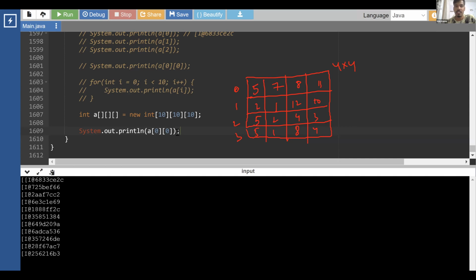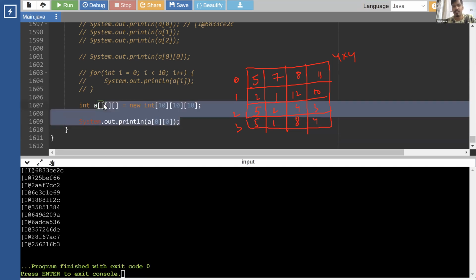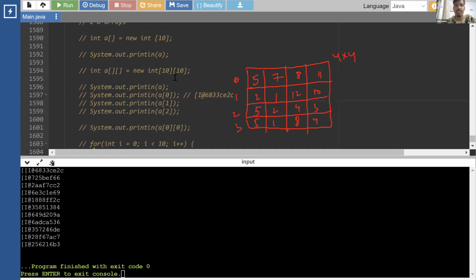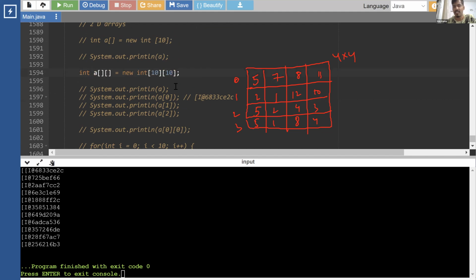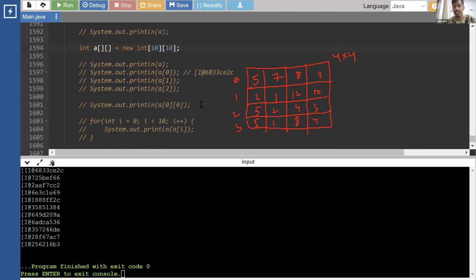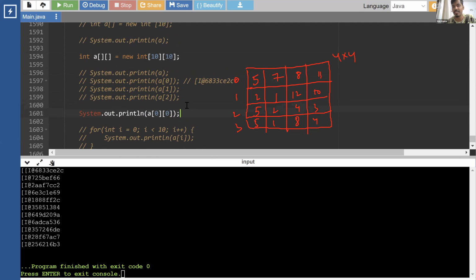Okay, let me just show you this. I did not show the values. Let's go up. So we created this two-dimensional array. This is addresses, right? So this is printing the address. We are printing A of 0. So this is printing the value.